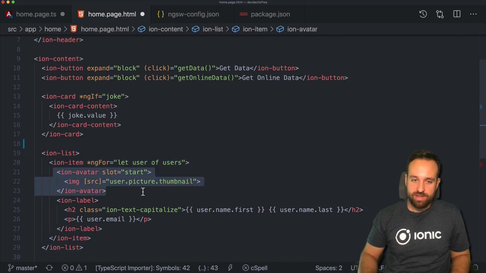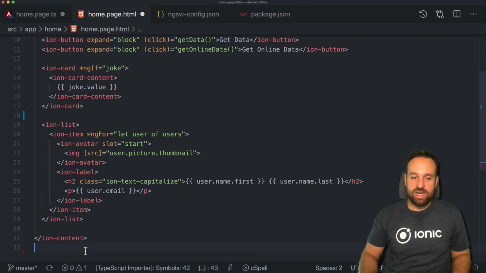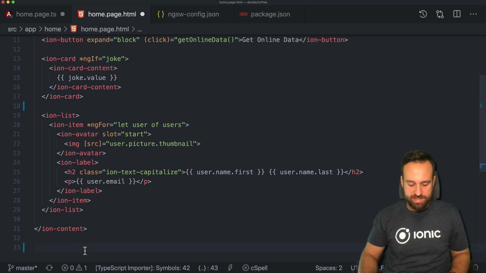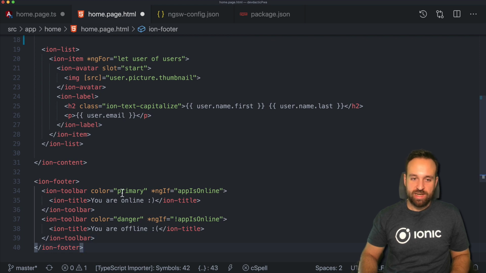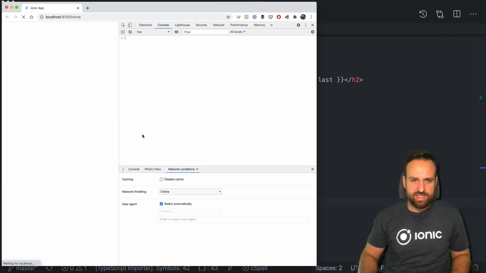We're gonna add a thumbnail, and we're gonna add a label with some information. Now, we also want to show a little indicator about our current online status. So we can add a footer. If our app is online, we're printing out you're online, and if we're not online, we're printing out you are offline. So that gives us a nice information.